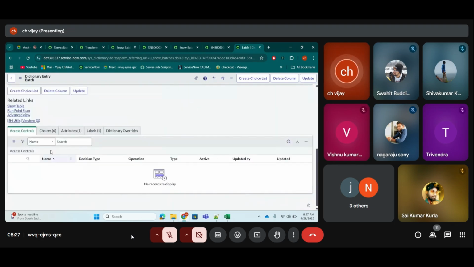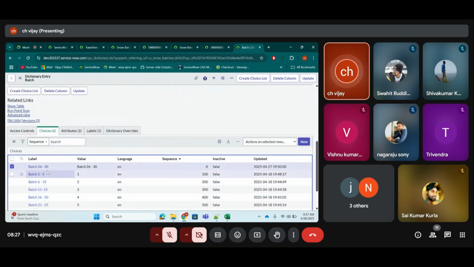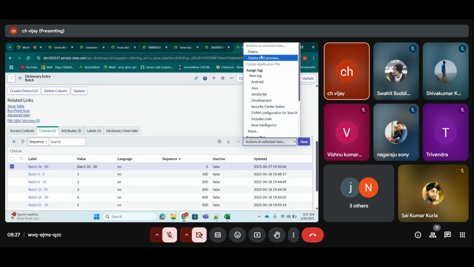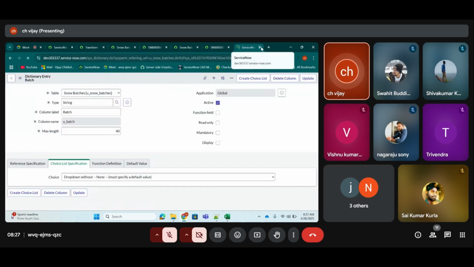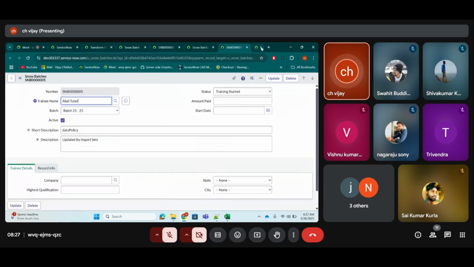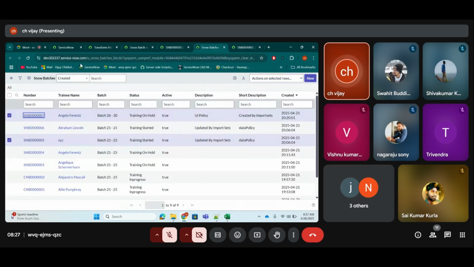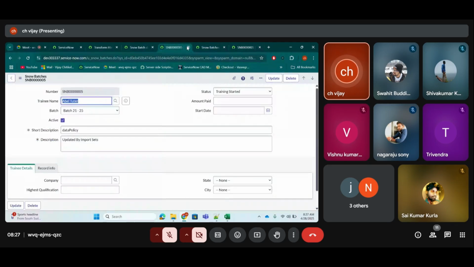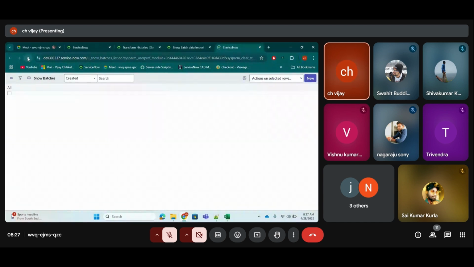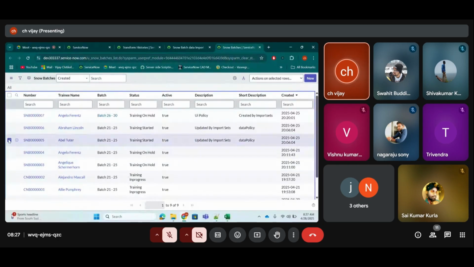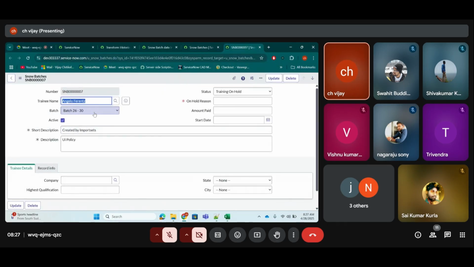One second. Let me delete the additional choice that got created. See, it got created from the import sets, not by us manually. Now let's try to load the data again. Let me go to snow batches. Let me clear all this stuff. Okay, pay attention. Now you can see 5 Able Tutor. Now you can see 7 SNB007. That is batch 26 to 30. Let's change it. We deleted it, but still it will come like that.